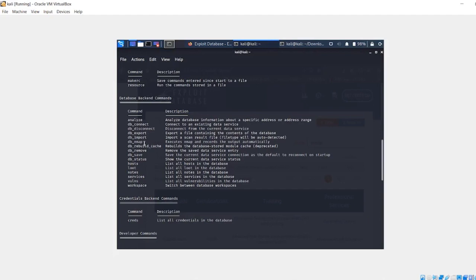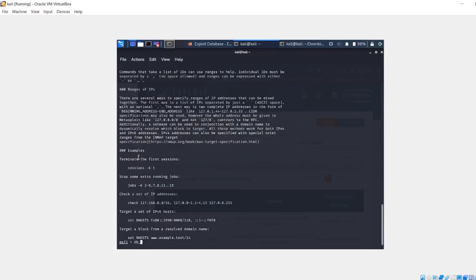But we could also do an nmap from here, and it'll actually store everything from that nmap inside of this database, and we can just access all of it. So let's actually try that out. Let's do a db_nmap. And then we know that the target is 192.168.56.104. So we can do the typical scan that we would do before.